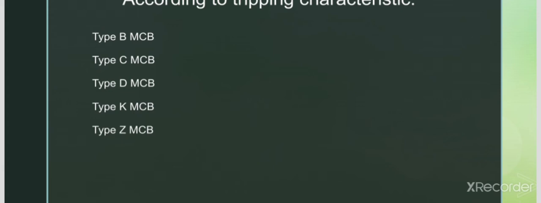First of all, type B MCB operating time is from 0.04 to 13 seconds, whereas type C operating time is 0.04 to 5 seconds, and type D operating time is 0.04 to 3 seconds. Coming to type K, the operating time is less than 0.1 seconds, and type Z is also the same, less than 0.1 seconds.